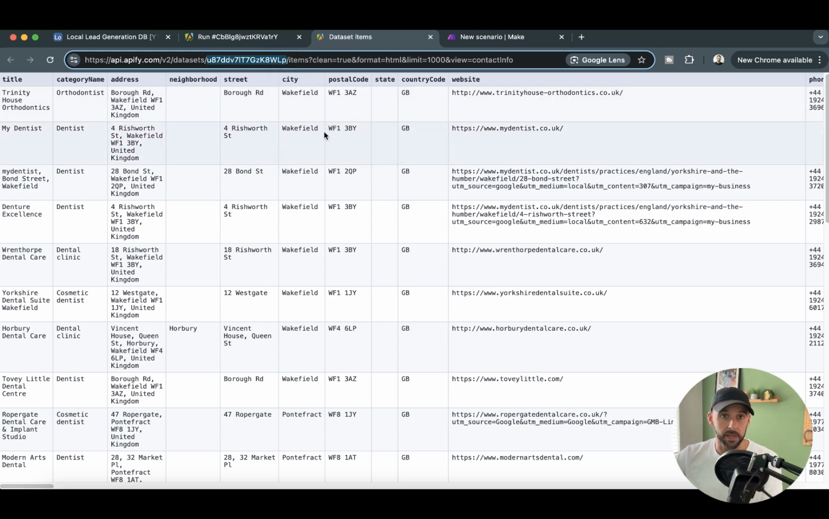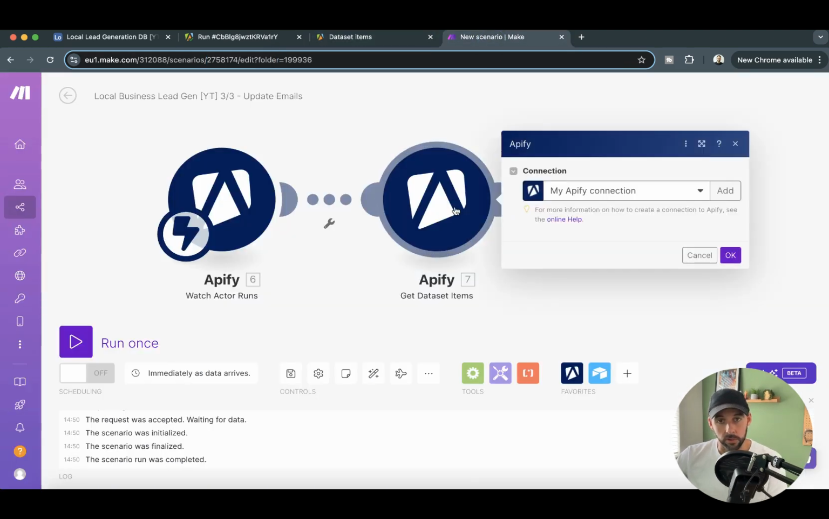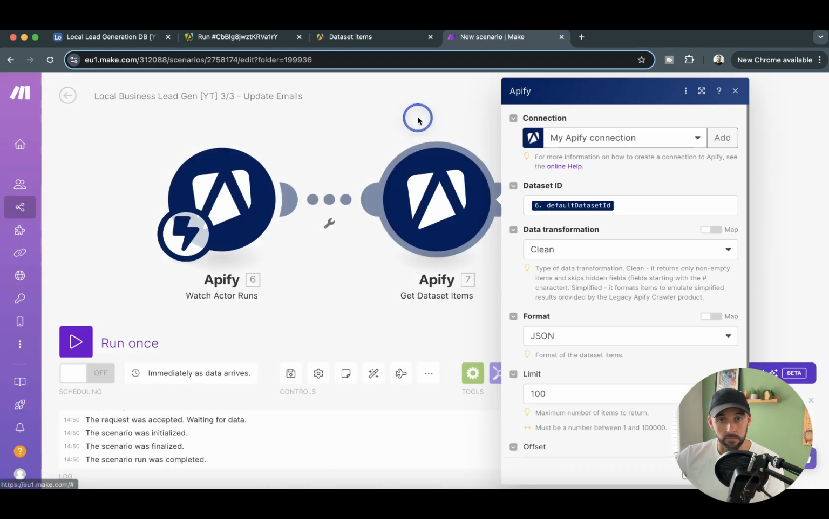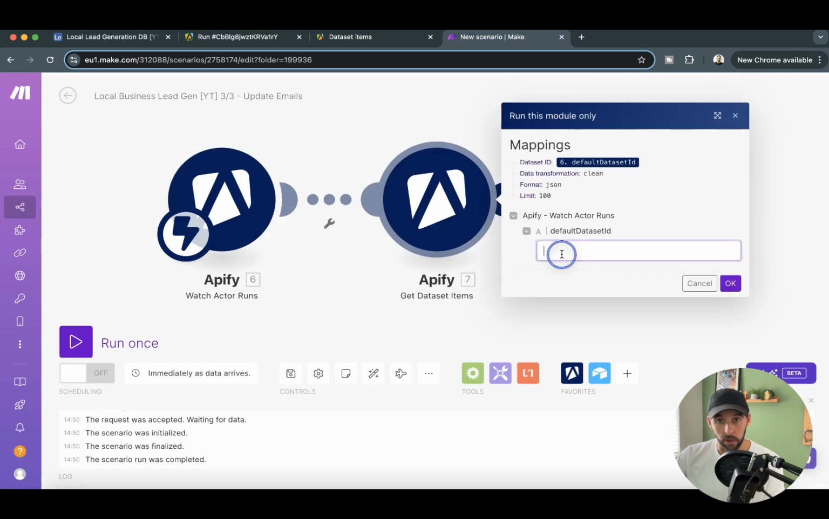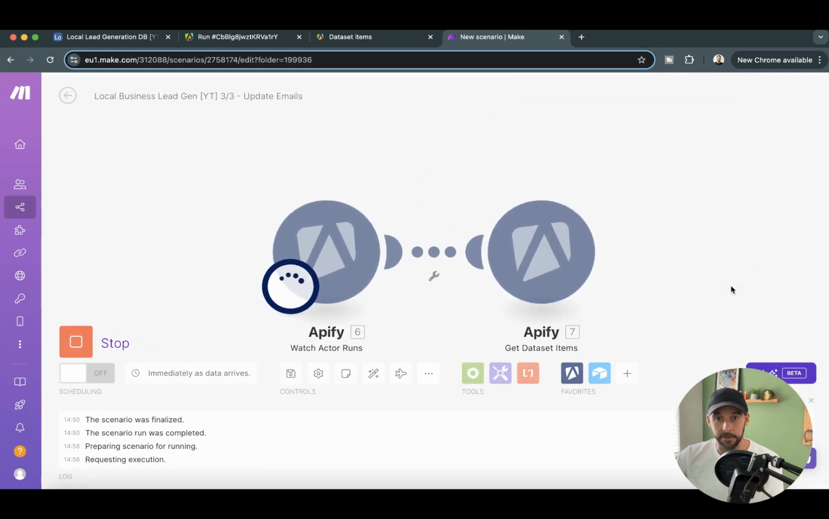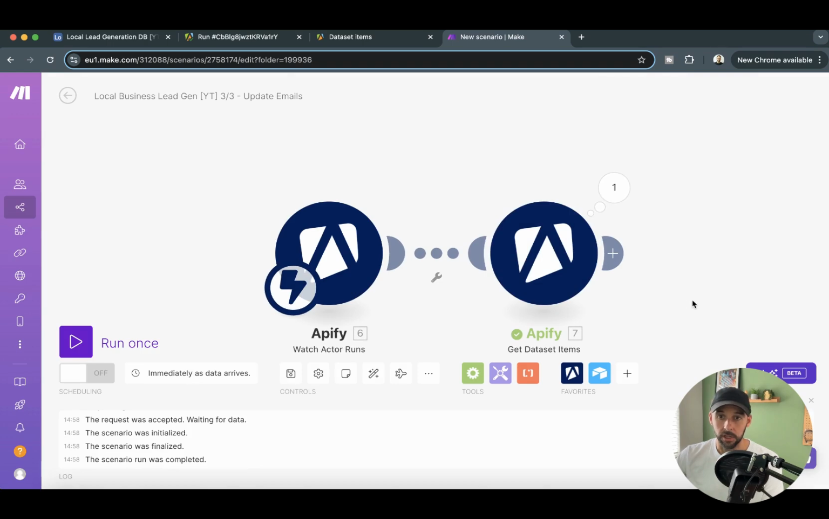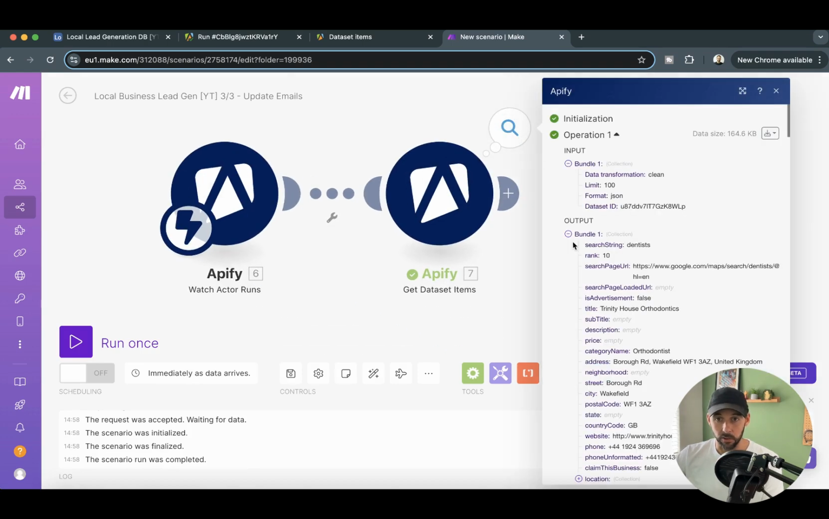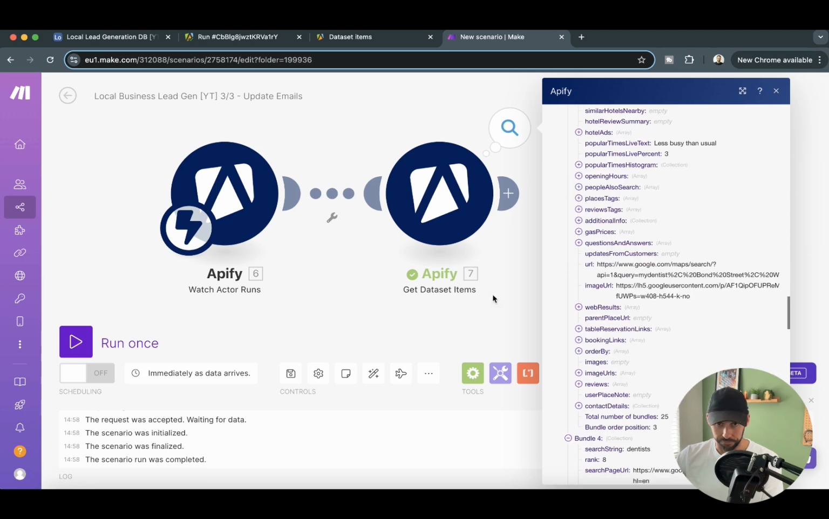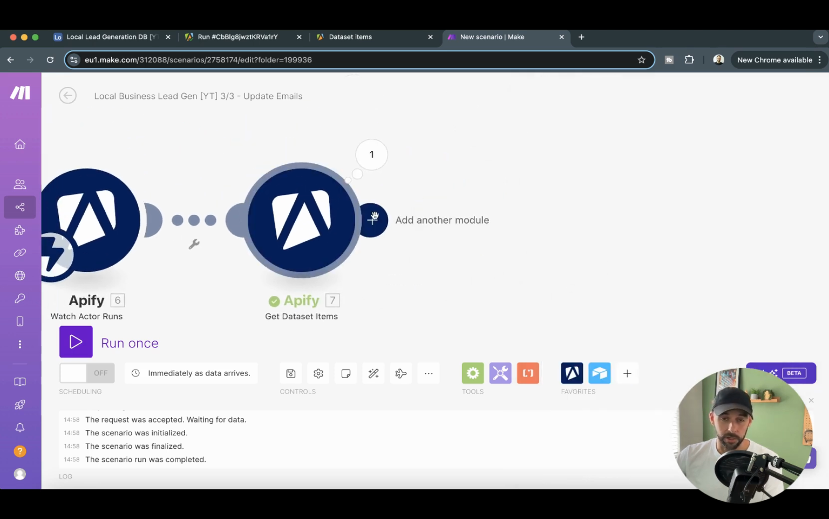So just after the data sets, I'm just going to grab this, from that U to P, I'm going to copy it, and then I'm just going to right click on here, run this module only, drop that data set ID in. It's going to pull that for us, and now we have that data set to work with that we've just found.